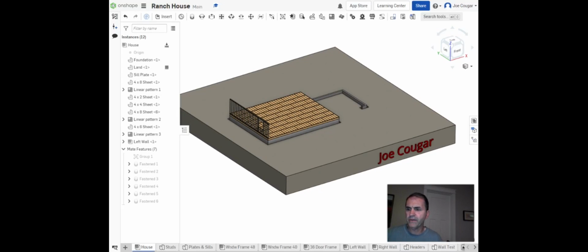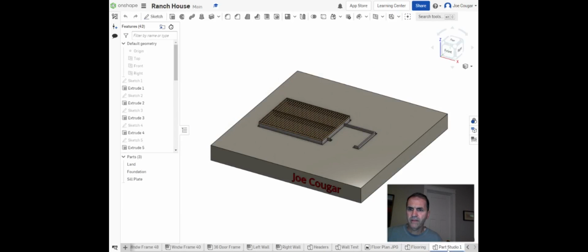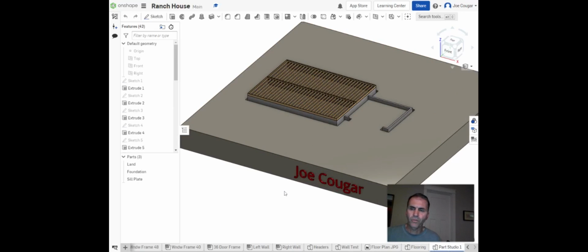So here's what I would like you to do: go back to your very original part studio that had all this stuff in it. I don't think we ever renamed it. So the very original one, before we even put it in assembly, it's Part Studio, and it probably says Part Studio 1 if you never renamed it. We're going to come up here and turn off the land.